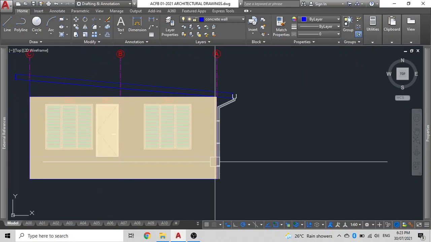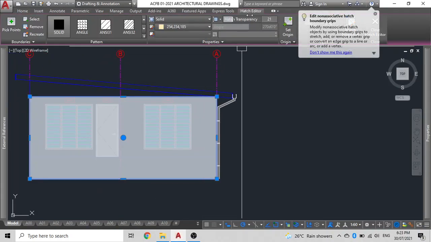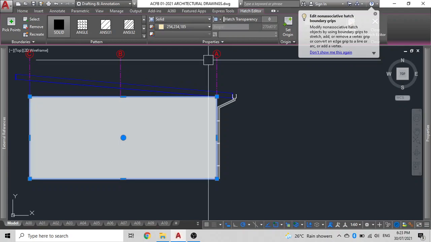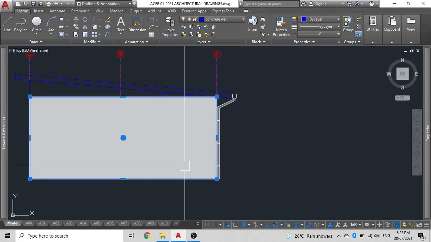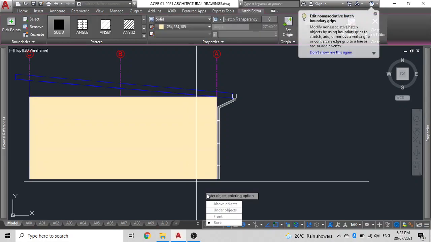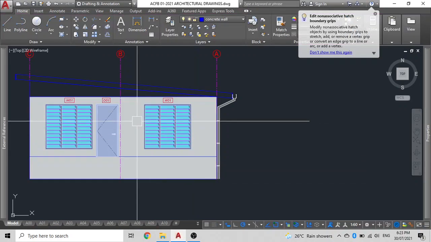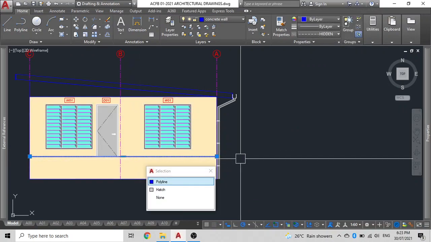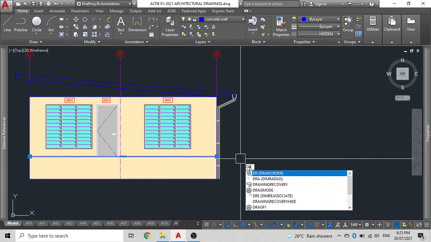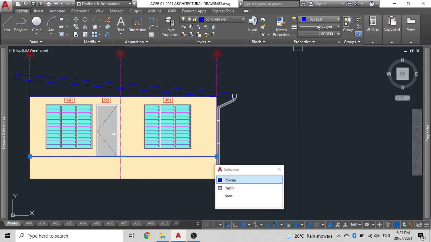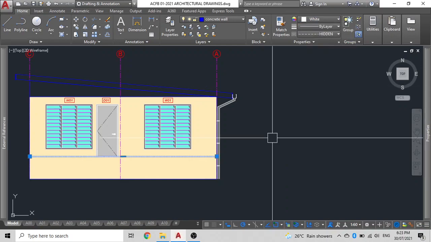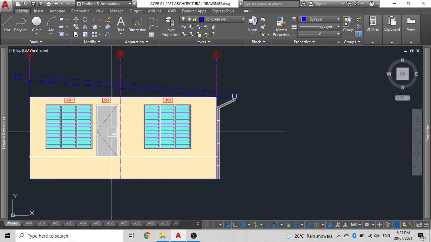I'll give you another trick how we can prevent that from happening. Make sure your hatch is not transparent. Then you select your hatch, type DR, press enter, and send it back like so. This line can be moved to the front, so you can say DR, enter, and we move it to the front. Select this line again and put it to number 7 white.